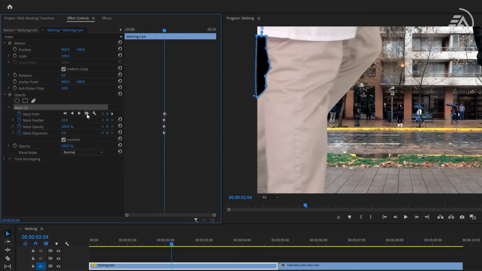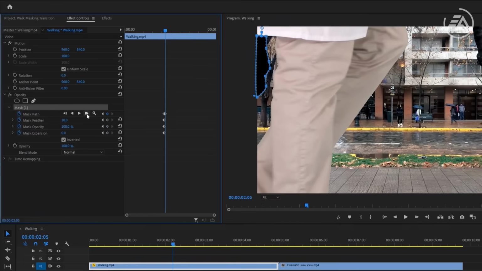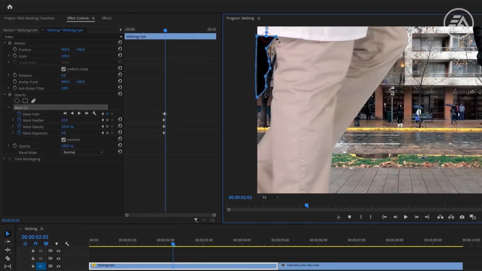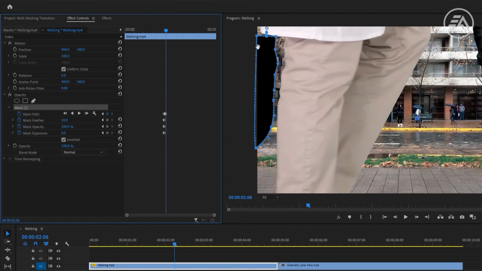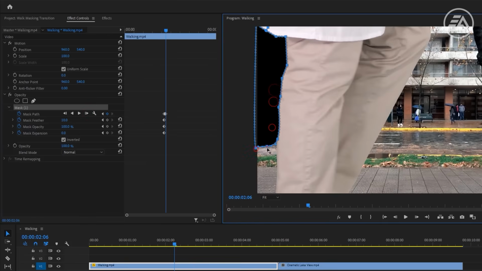Or you can use the left or right arrow key. So move forward one frame. Instead of retracing it, you just expand the old mask so that it fills in the new space. Also, you can click the path to add new points. So again, do the same thing. Move forward one frame and retrace it.